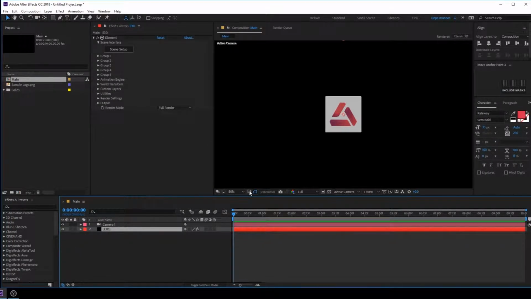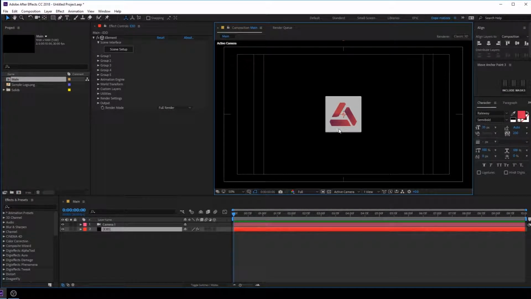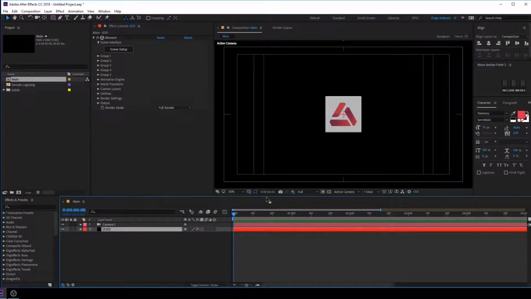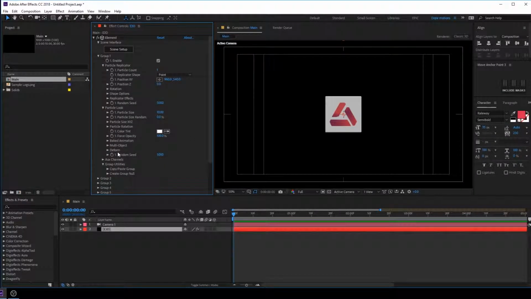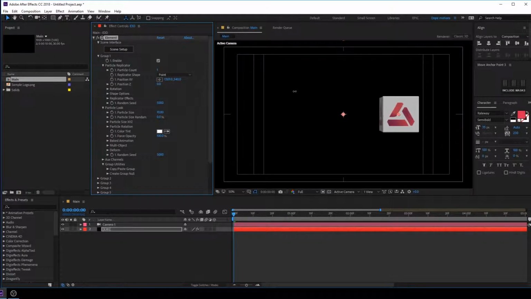Also, I'm going to turn on the title action safe just to be a bit more precise while doing the cube animation. At the very beginning, I'm going to go into Group 1, Particle Replicator and Particle Look. Just click on this icon so you can see all the control panels. And for the position, I'm going to set it right over here, just like so.